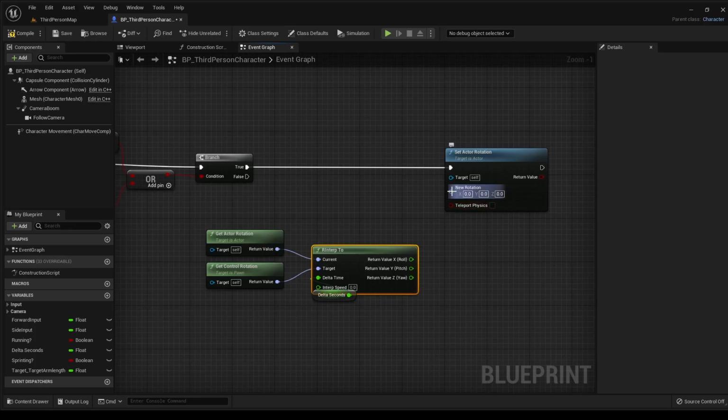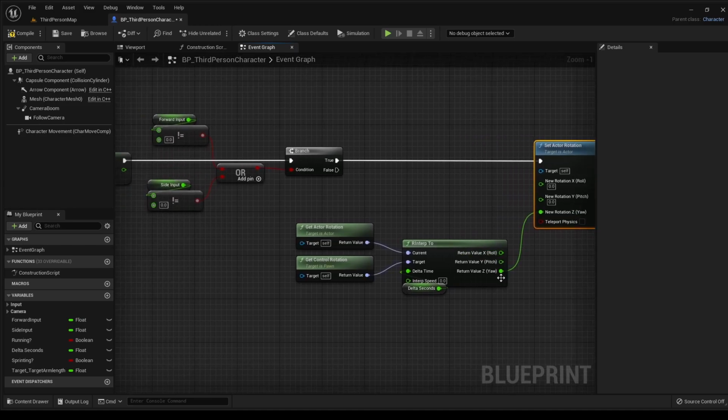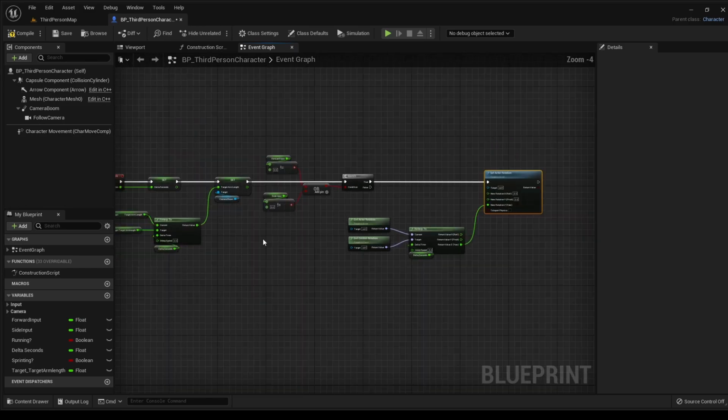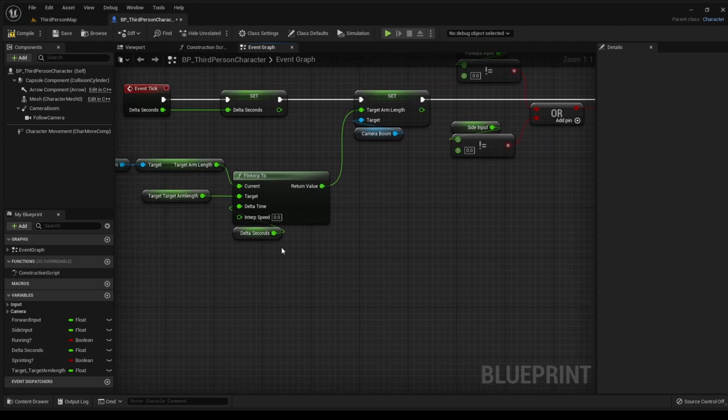and we're going to split the struct on the return value of the R interp and also the new rotation. We're going to split the struct on that. And we're going to connect that to our yaw. That's all we're going to connect there. Our interp speed, let's go ahead and set that at 10. Let's do the same on the first one. Go ahead and compile and save that.